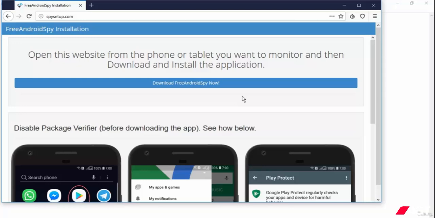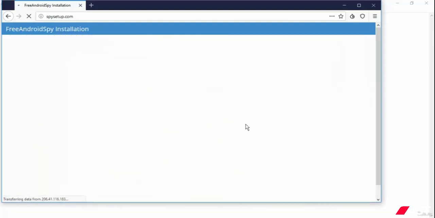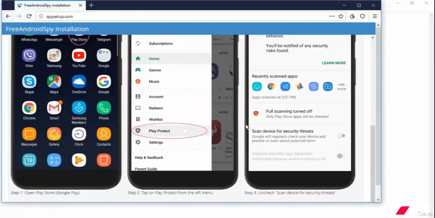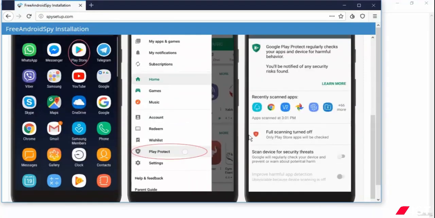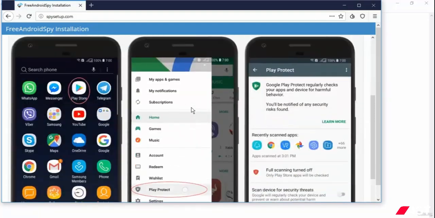Okay, now the other way is you can take access to your target smartphone just for 30 seconds only, right? So once you got the access to your target smartphone, open this website, okay, and download the APK file, right? Or you can visit Google Play Store and you can turn off the security feature. Okay, so you have to turn off the Play Protect feature. Only then you will be able to use this app. Okay, but if you visit directly from the website which is spysetup.com, there is no need to turn off the Play Protect security feature.